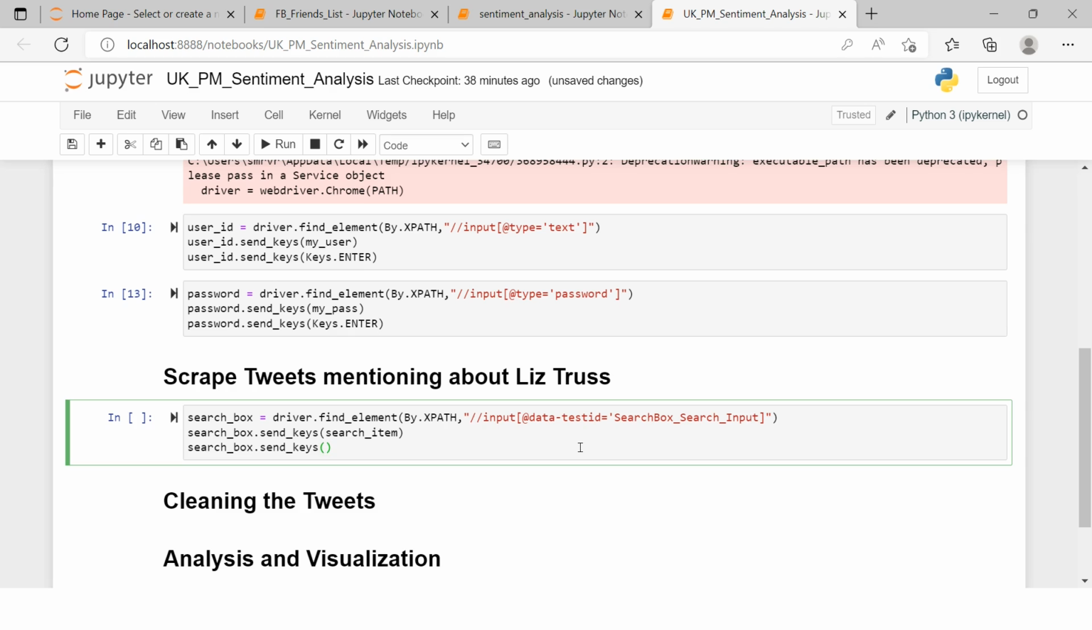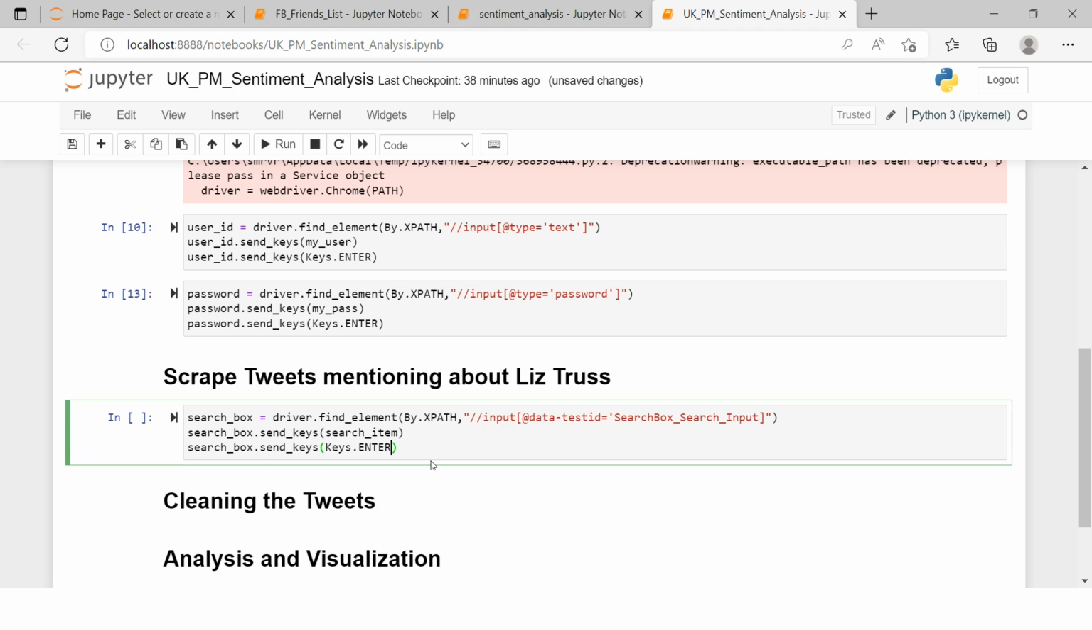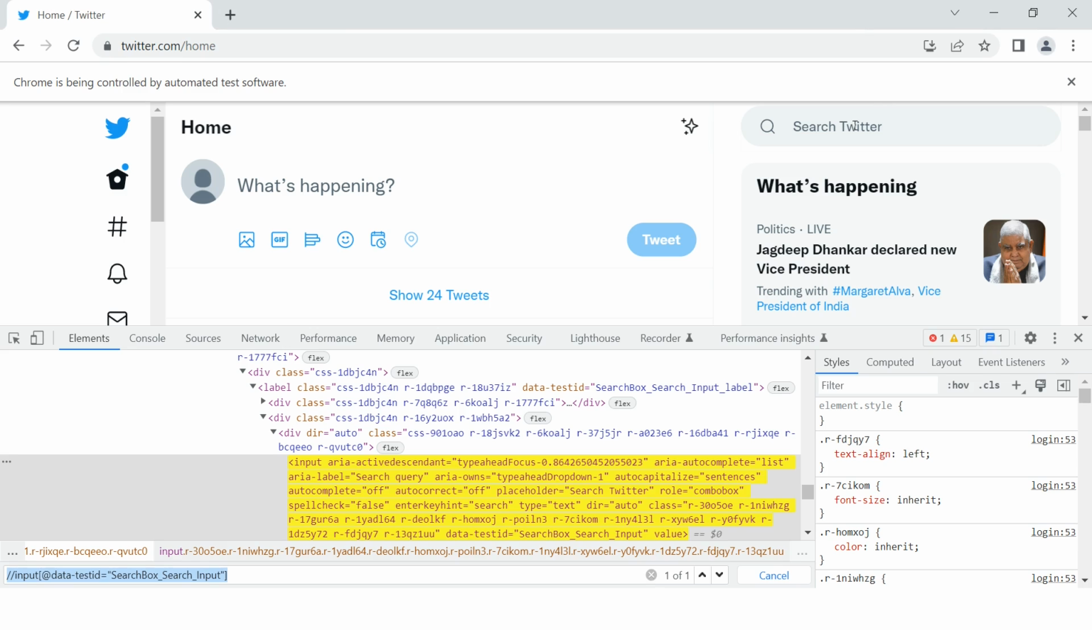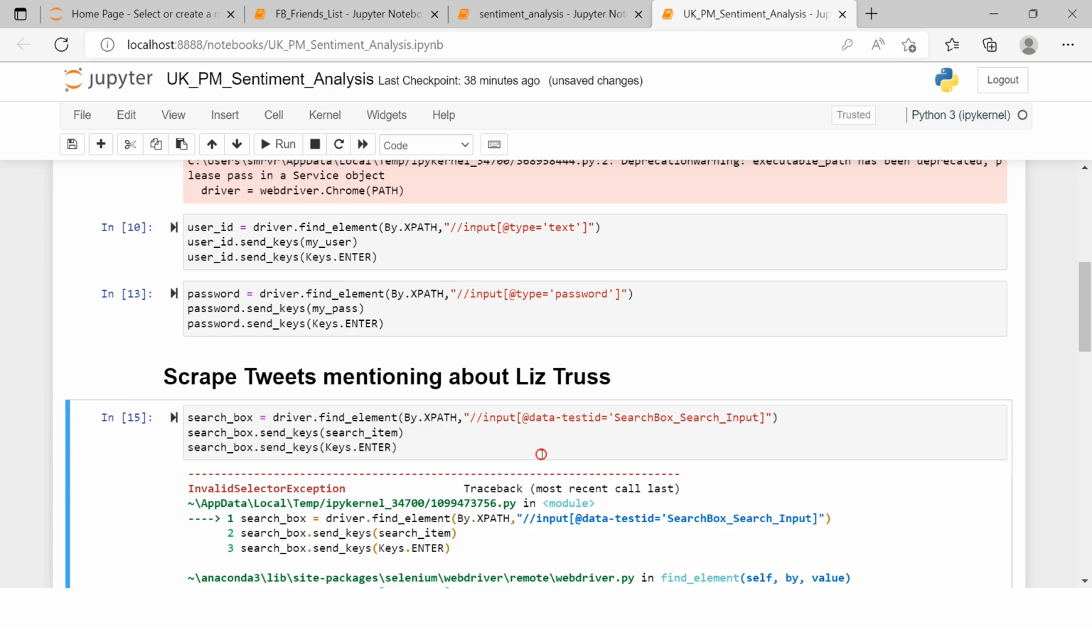So for that, that's what I'm going to say, keys, come back over here, dot enter. All right, so this is done. Now here we don't have anything written into it. Now when I execute this, ideally it should put Liz Truss into this, and it should hit enter and should give us all the tweets about her. Okay, so let's just hit enter.